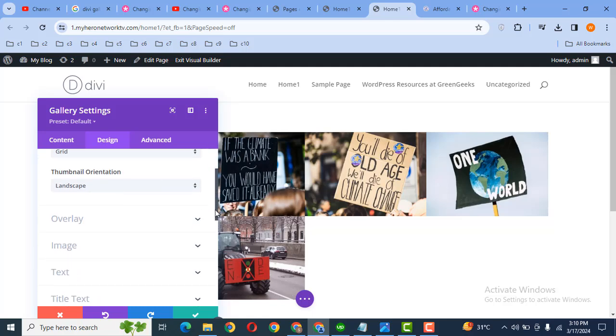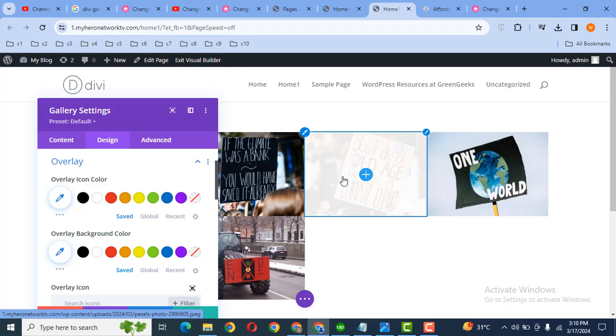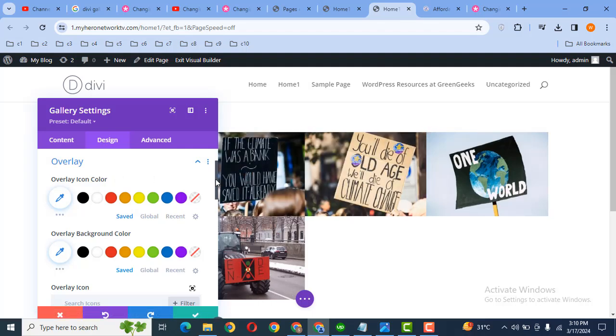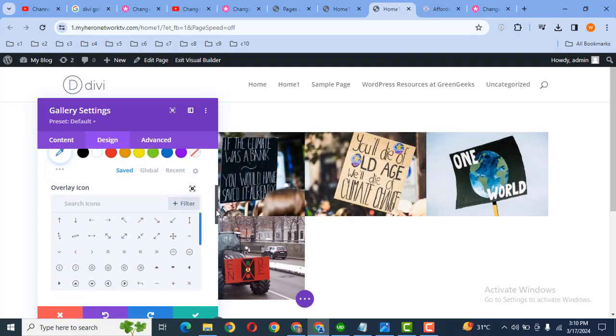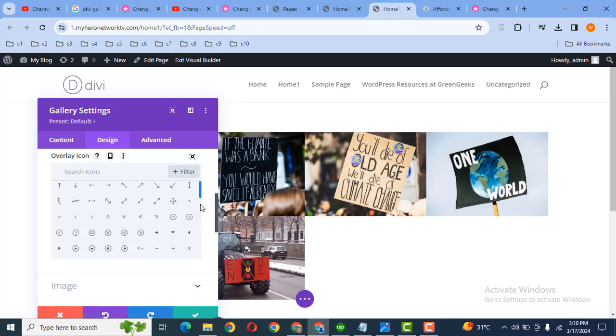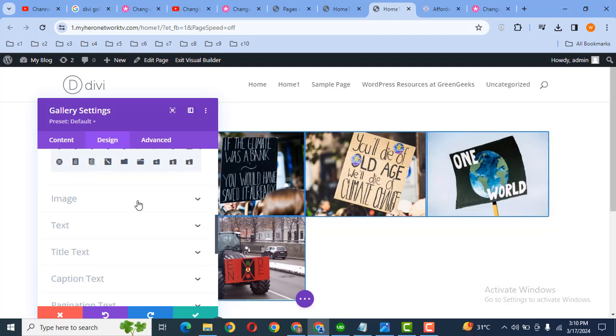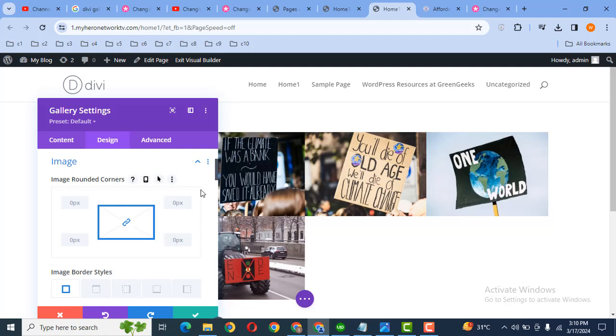Okay, now scroll down, then Overlay. So now we can change this overlay icon color as well as background color, and also we can replace this icon. So you can select one of the icons and then scroll down, Image. So now if you want to round these corners, just add some value here, for example 30. Now here you can see image corners are round.